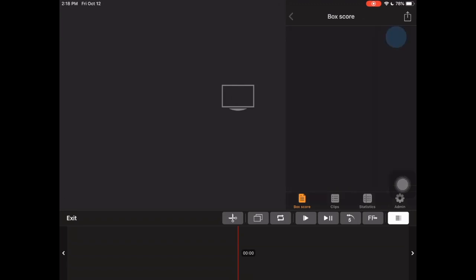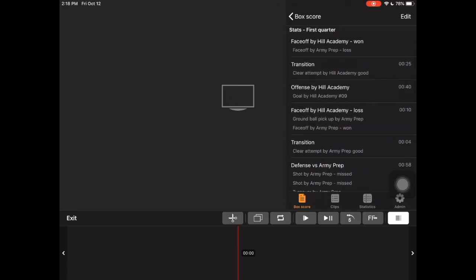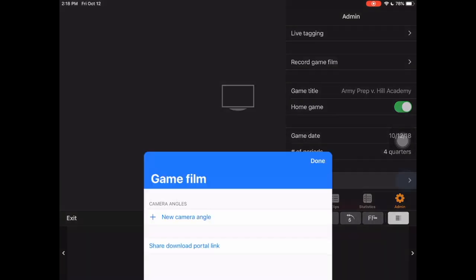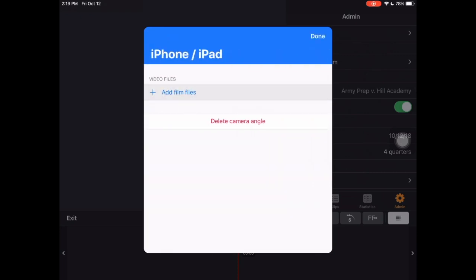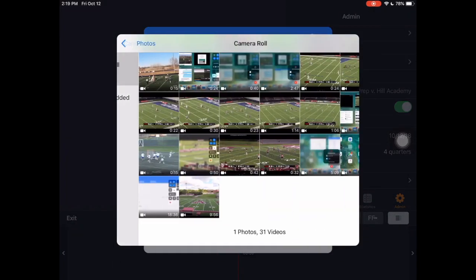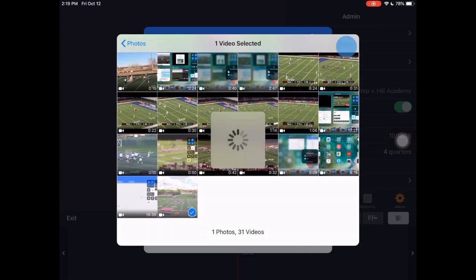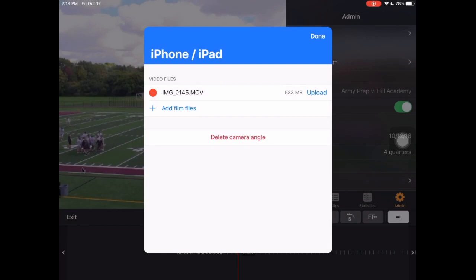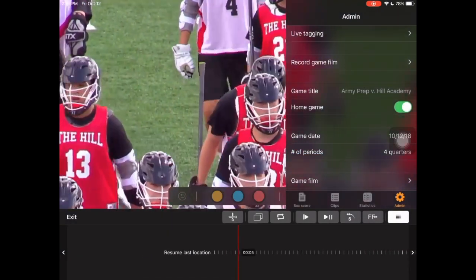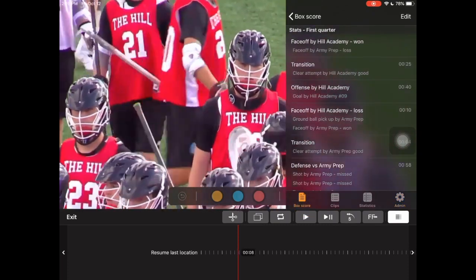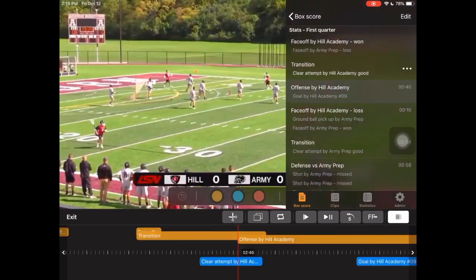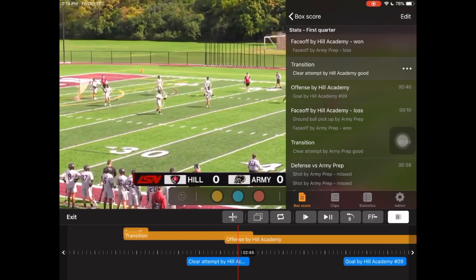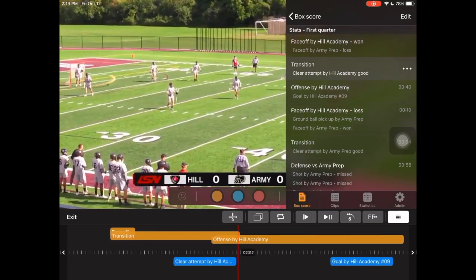Once you're done inside the program, all you have are the stats. As you can see on my screen right now, there's just the stats, there's no film. So now what you're gonna see is how that upload overlaps with the game tags and automatically cuts that film. And there they are, all the stats, all the possessions, all lined up. And watch as I click, it'll jump to exactly where it goes. We go to the offense, we're at the offense.